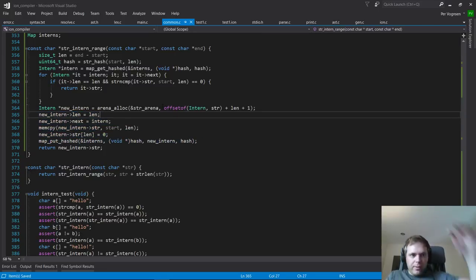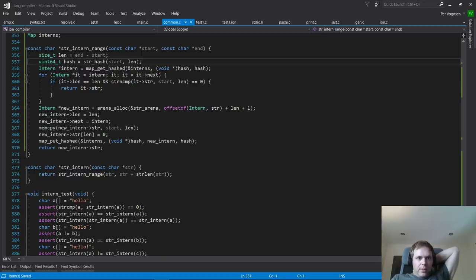Something like that. Let me think about that for a sec. So get in a string range, compute the length, hash that, do the hashed lookup using the hash as the key and as the hash. It's a little bit of a weirdness, but this basically is using the fact that if the first thing is random, then you can use the value itself as its hash.